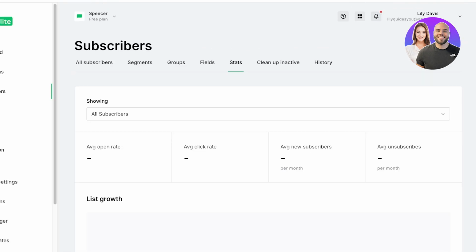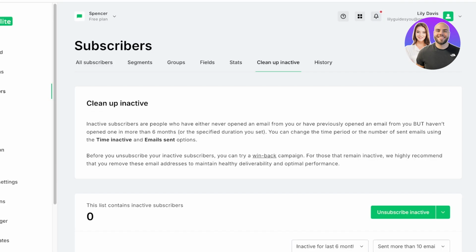Then after that, we also have stats. So this is going to be our subscriber stats, including basic things such as the average open rates, click-through rates, average unsubscribes, and average new subscribers. Then you have a separate tab to clean up any inactive subscribers.